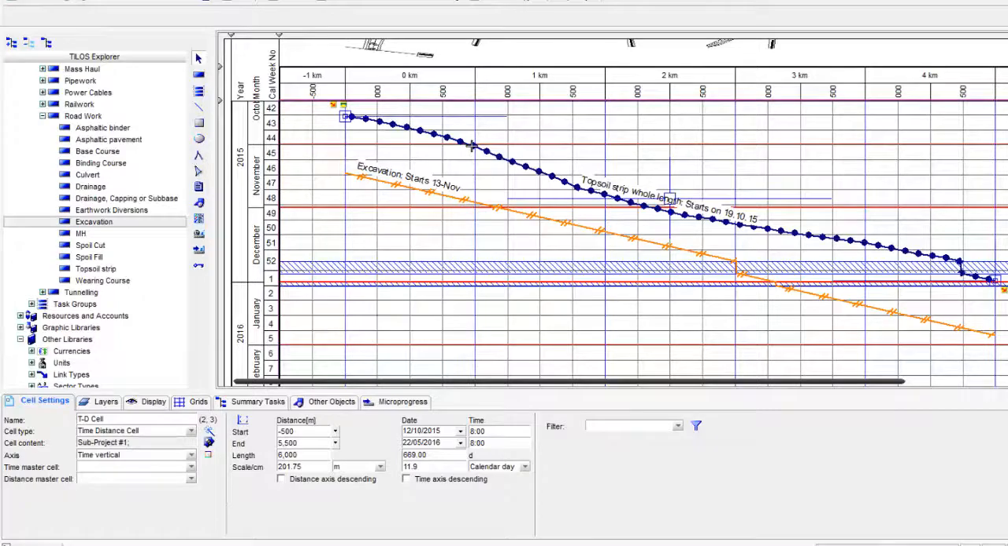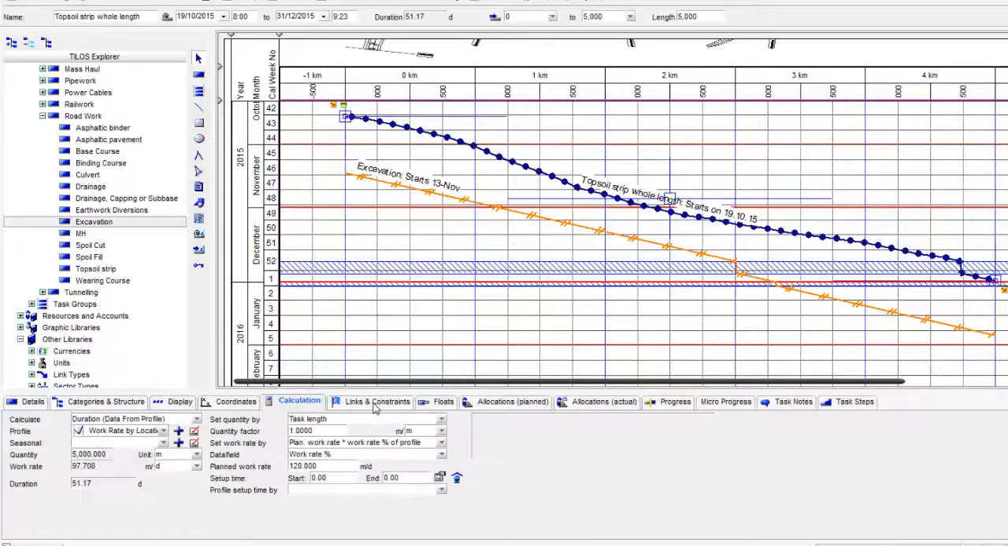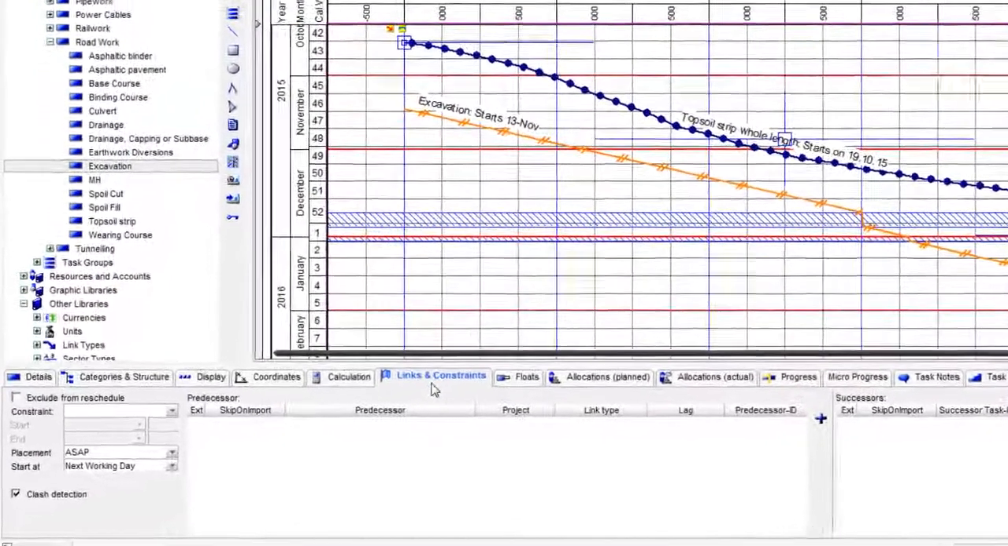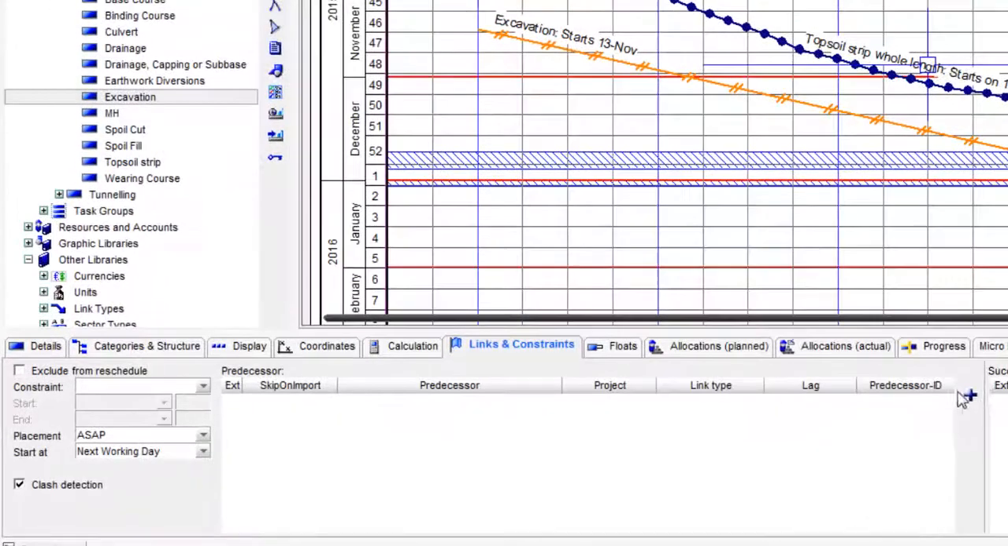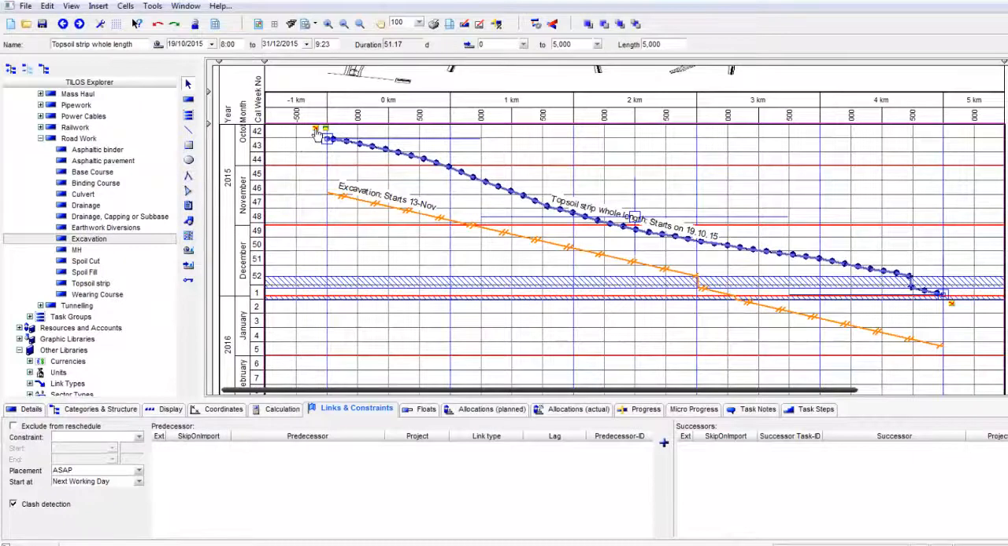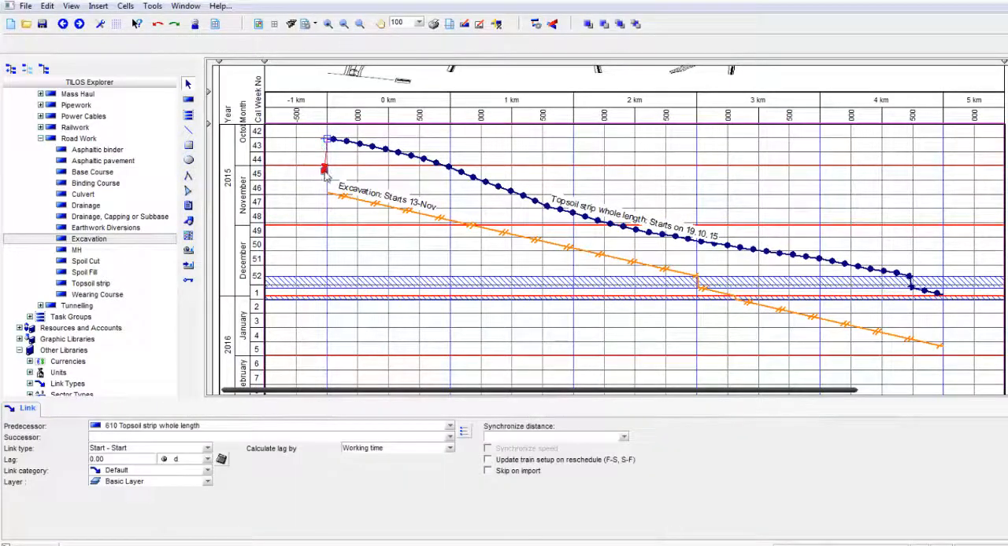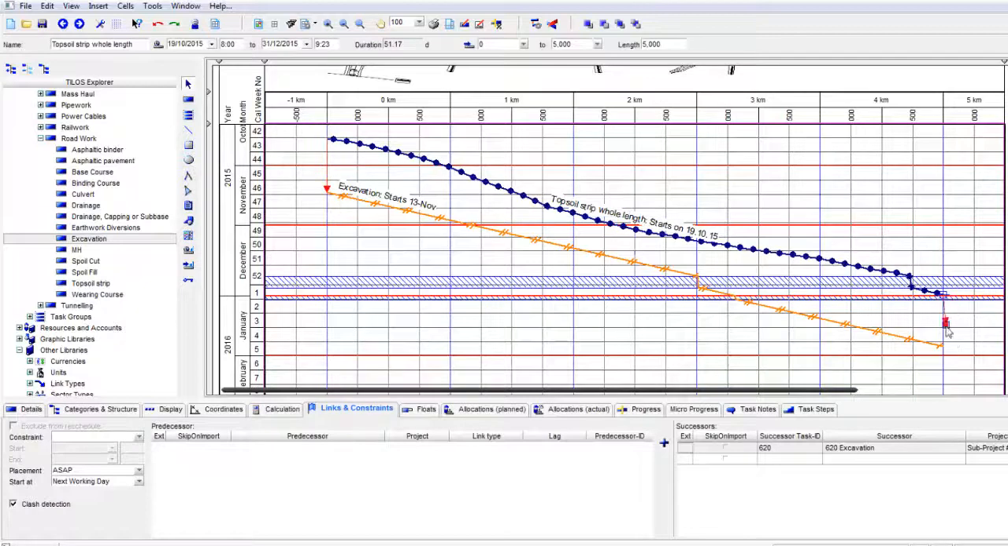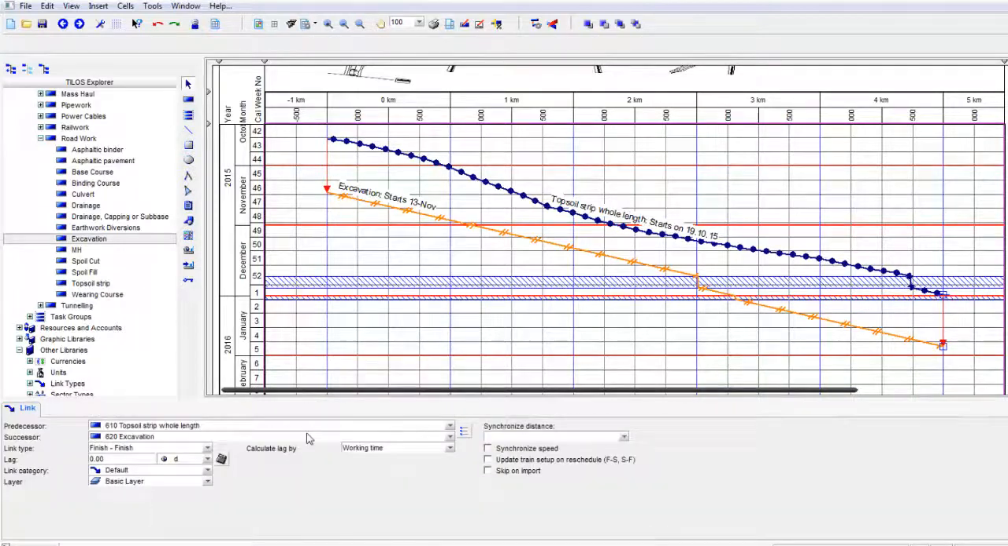We can select an activity, and on each activity there's a links and constraints tab. We can make a new predecessor or successor, or if we can see the item on the body of the plan, we can pick up this yellow arrowhead and create a logic link, and from the context of that we know what sort of link is being created, in this case start to start, and we can give it some lead or lag, and we can have both a finish to finish and a start to start activity, so we can see the impact of that.